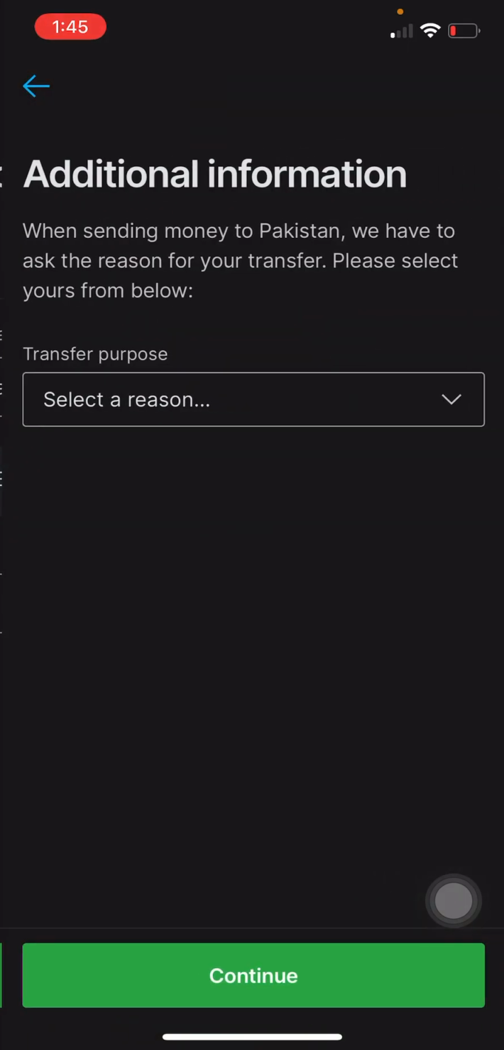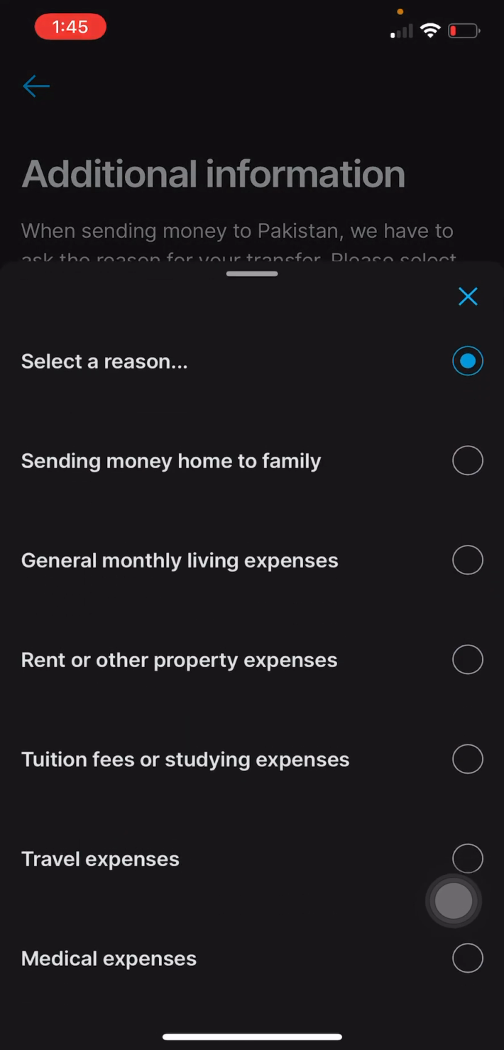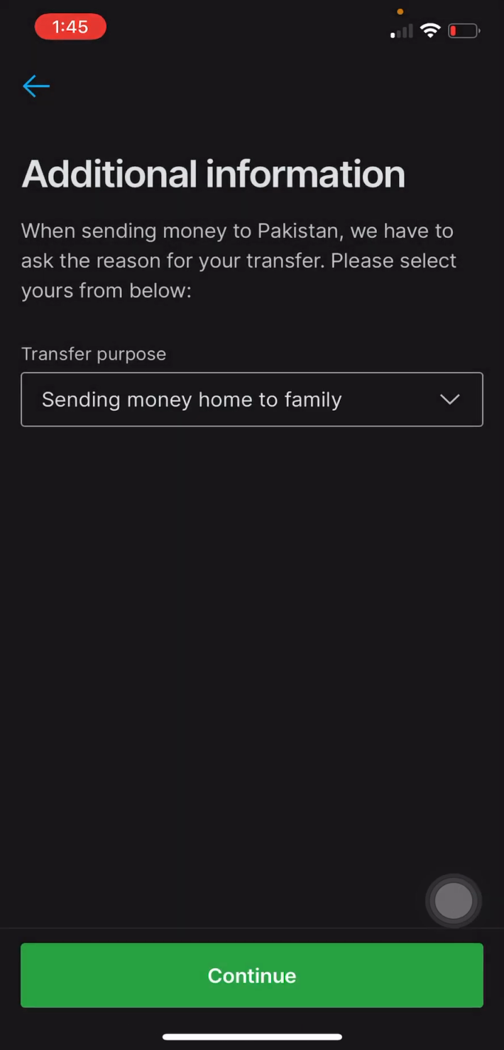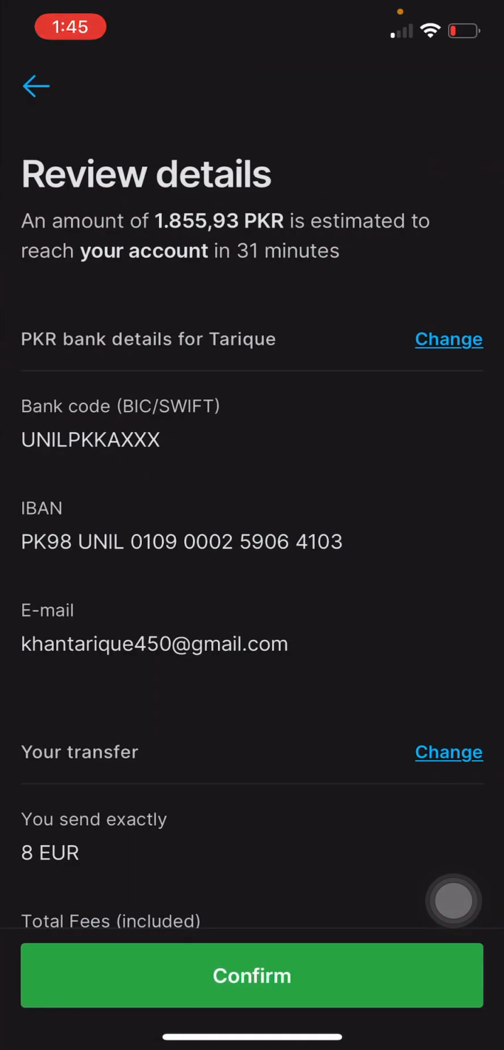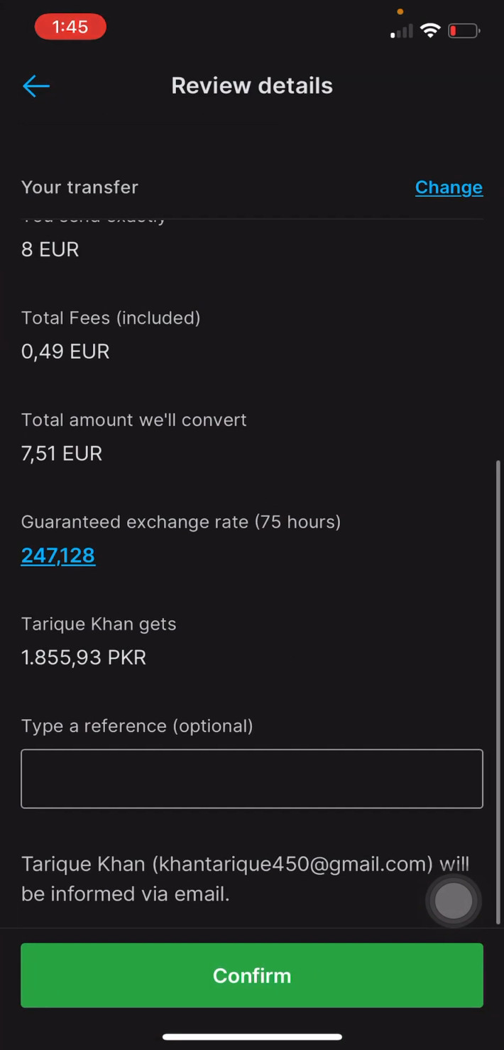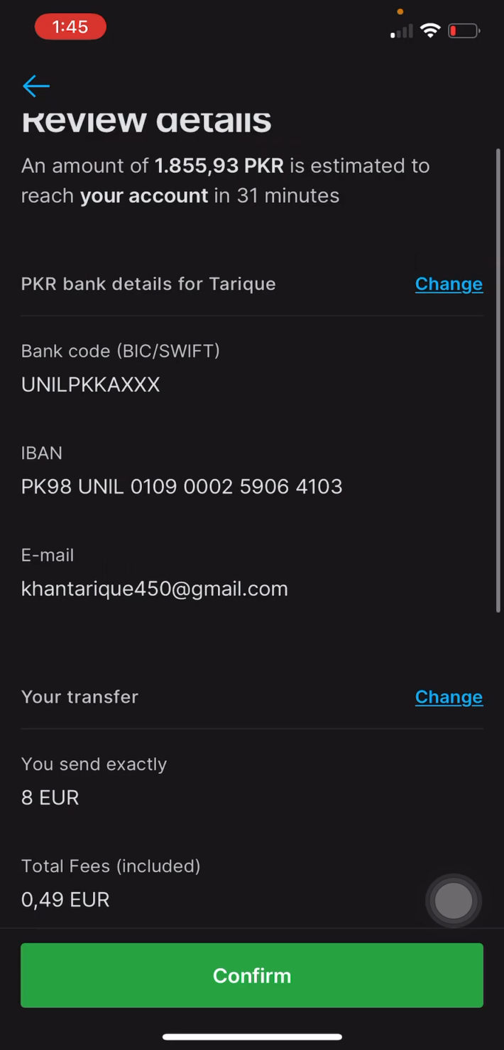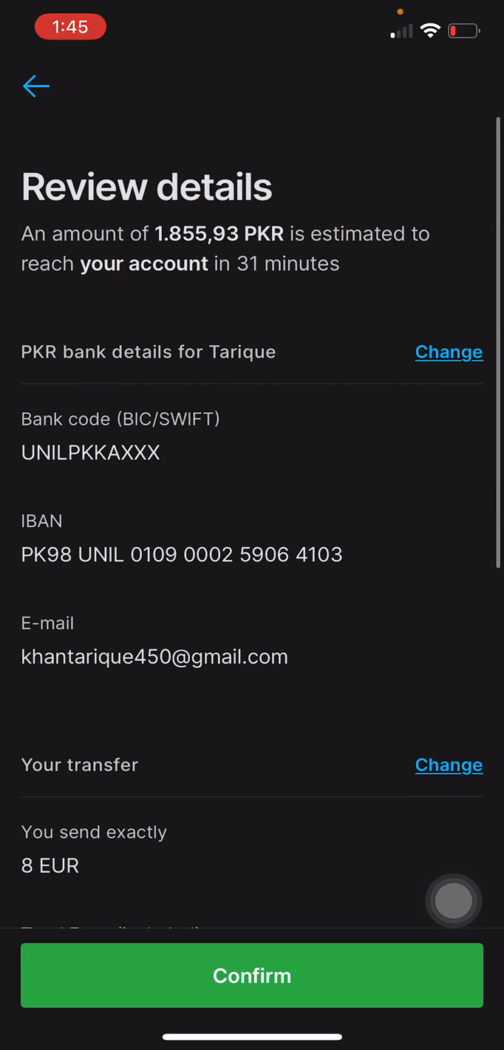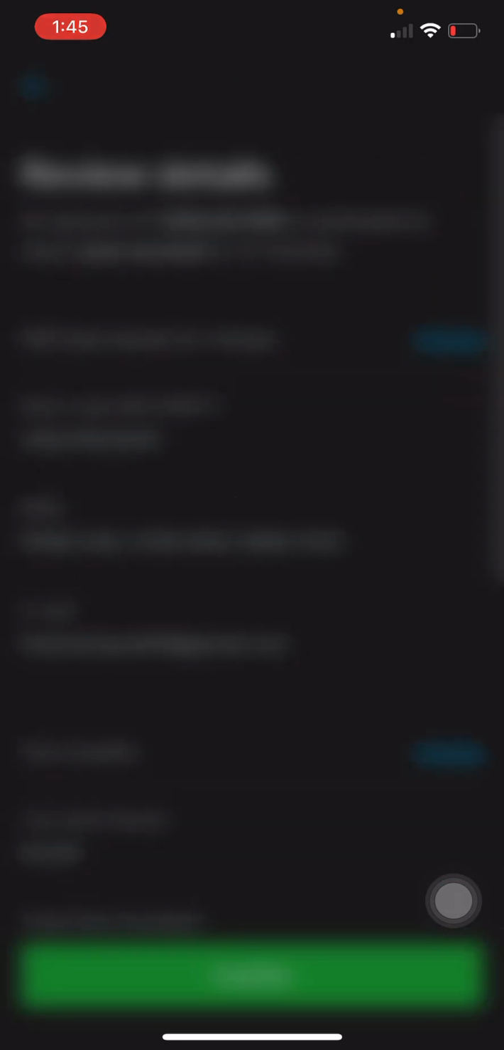Now you can see that it's in progress. Select the reason. Okay, I want to send money home to family. Okay, continue. Now you can see these are the details of the money I want to send, right? These are all the details and just click on confirm.